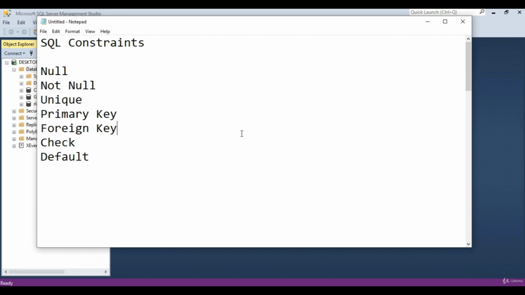And the last one is a default constraint. A default constraint is used to provide a default value. For example, if you want to insert a date, which is today's date, whenever you insert a record into the table, then you can provide the default value for that as today's date. If you specify a particular date, then it will insert that particular date. Otherwise, it will insert today's date.